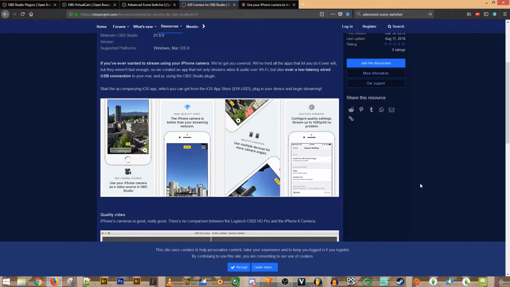Now the thing about this is it allows you to plug in directly through USB to your laptop and connect the webcam that way, rather than trying to pull it from Wi-Fi or Bluetooth or whatever. So you get better quality.